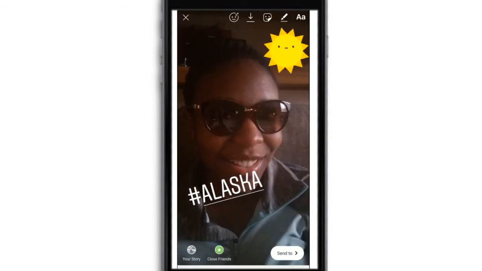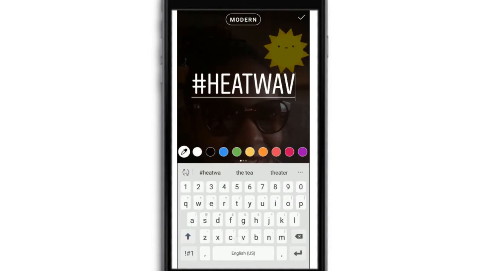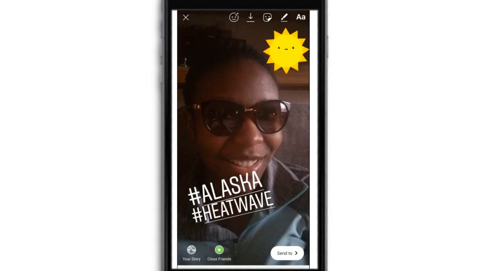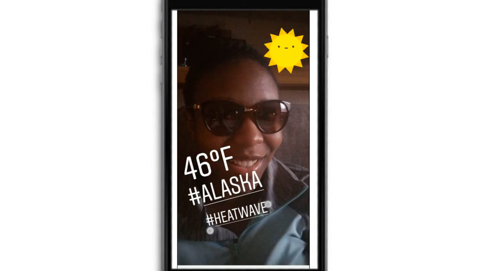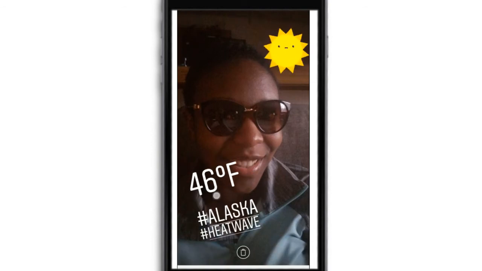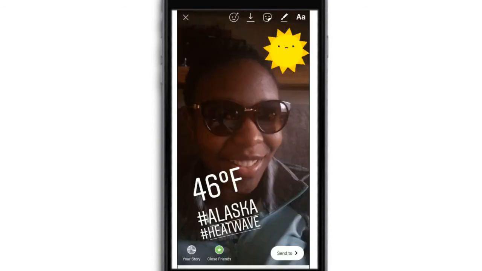So hashtag Alaska. Let's do another text saying hashtag heat wave. Actually, I think I want the degrees back. So hashtag Alaska, hashtag heat wave, and let's go back to our stickers and get that temperature again. Instagram does take the temperature where you are, and it automatically does that. Okay, and I can change the color of the text if I wanted to, but we're not going to worry about that now. So an Alaska heat wave.